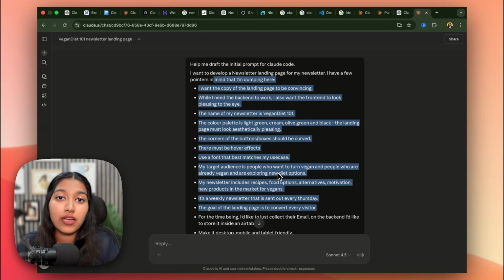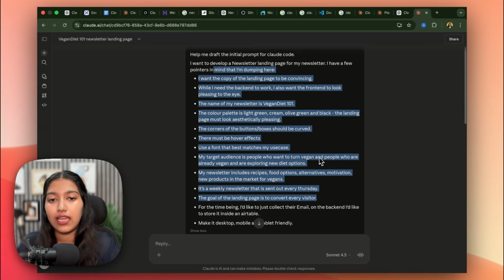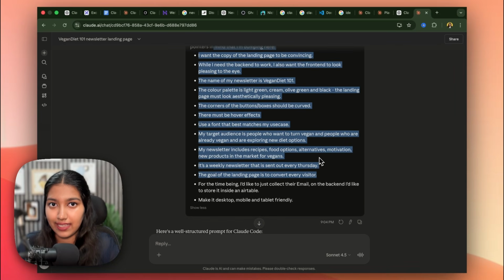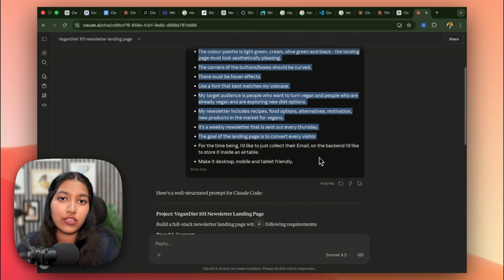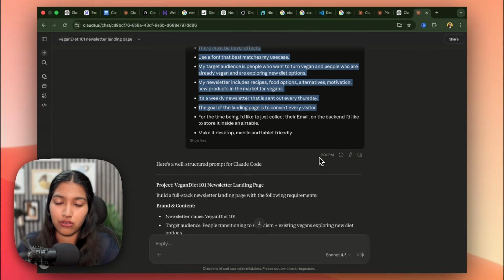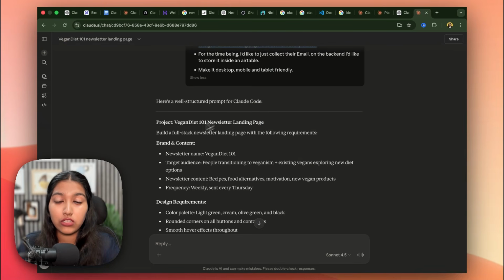Well, you can, but in case you're optimizing for cost, if you're optimizing for tokens, then I wouldn't recommend you paste it directly there. I would recommend you come up with an initial prompt and send that to Claude Code. Alright, so this is what Claude gave us.